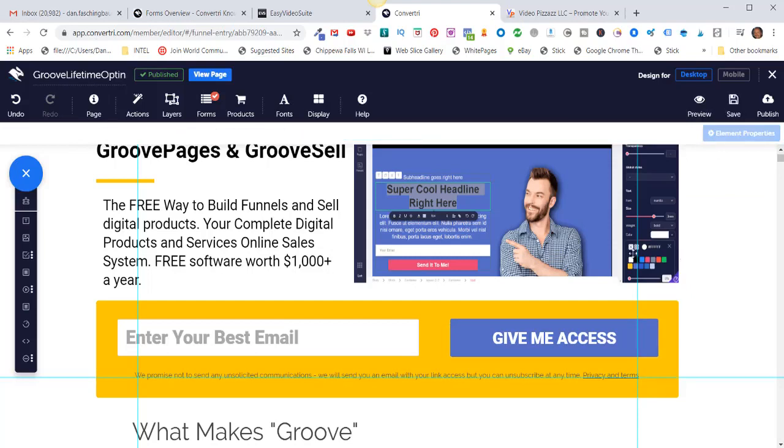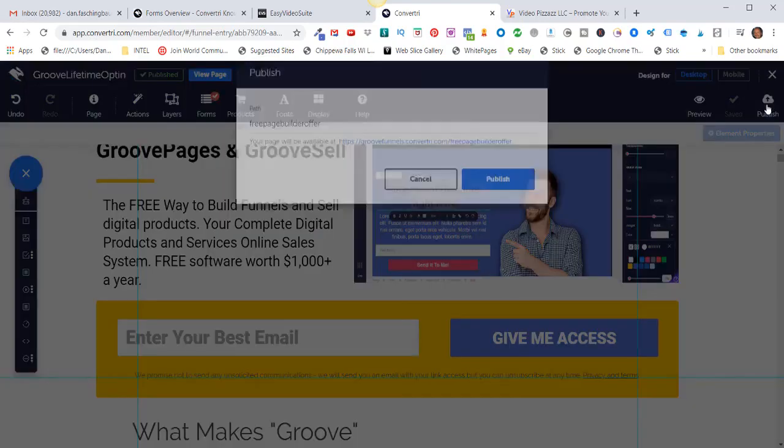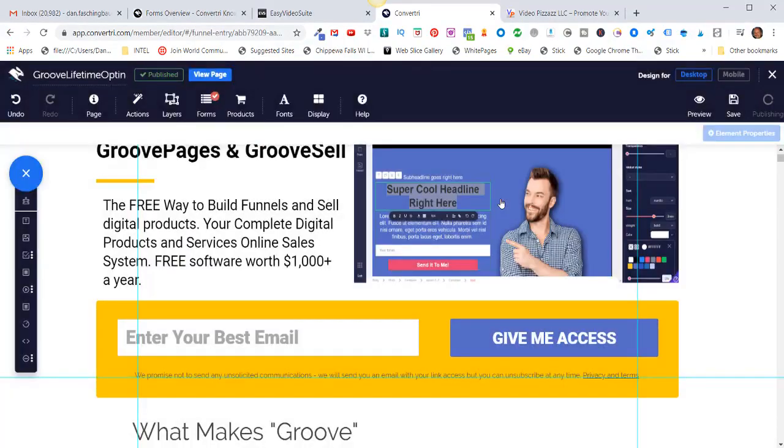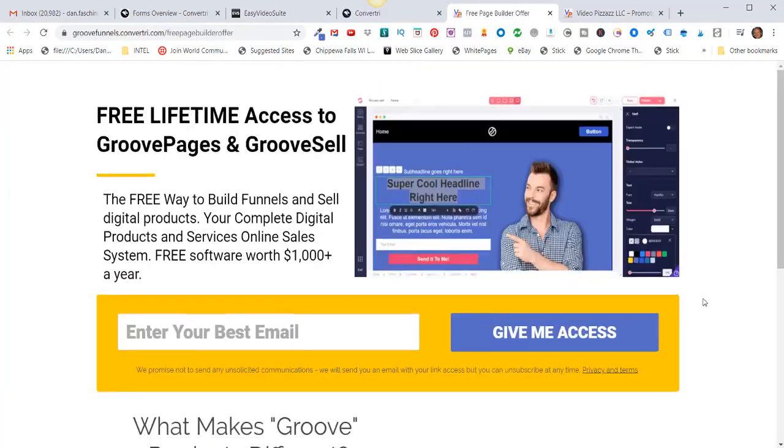All right, so now we have our enter your email address configured, and we have our button configured. So we'll click on save, click on publish. We're going to publish that page, and then we're going to view it. All right, so now let's test it. So let's click in here. I'm going to paste in that email address, and I'm going to click on give me access.